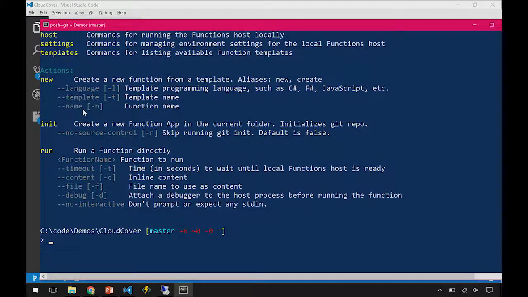Exactly. And we also have documentation for the CLI. So you can see all the commands. You can publish from here. You can do basically everything you want, the whole life cycle of a function.